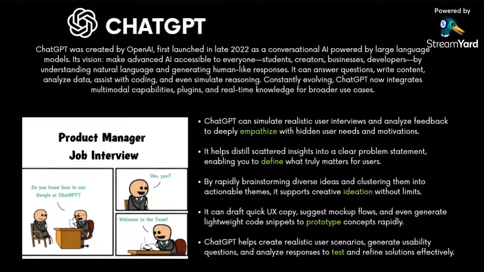All right, and let's see how ChatGPT is helping product managers, because at the end of the day, this is where we are going to use it. It can simulate realistic user interviews and analyze feedback to deeply empathize with hidden user needs and motivations. Imagine you are a product manager who is going to talk to users about the product that you have. Let's say there are a lot of users and there is a lot of data. How are you going to go through all of it and reveal the patterns that you're observing?